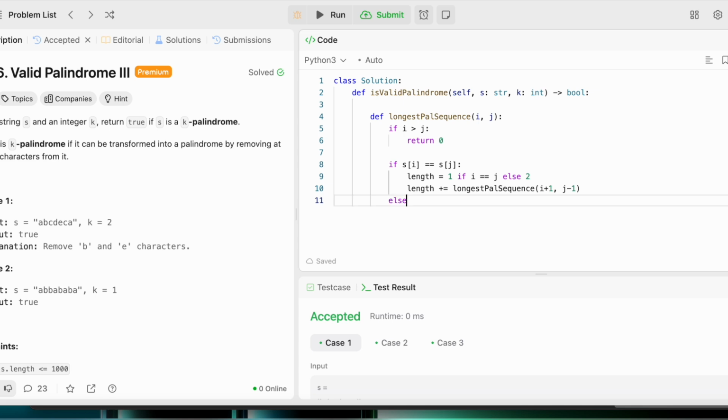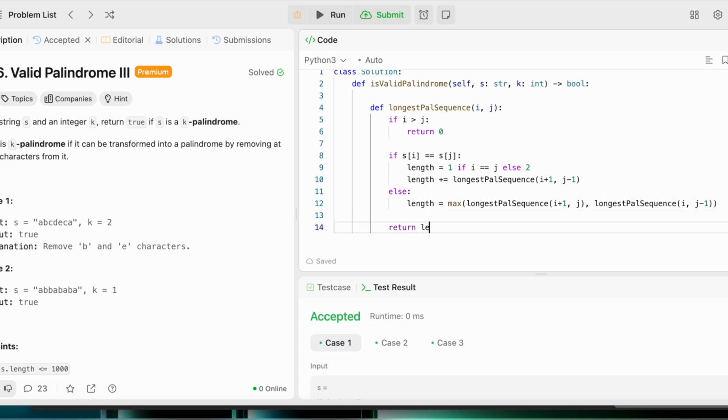Else means i and j are not matching, right? So in that case the length will be the longest palindrome of i plus 1, j, and one more option we have is i, j minus 1, and we'll take the max of these two. And that's it. We can just return the length.